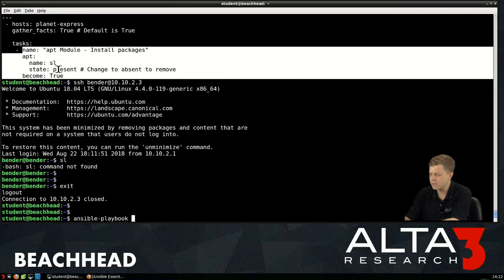So ansible-playbook, the -i flag means inventory. So here I just say Futurama crew. And then I just say the playbook I want to run. In this case, it's apt-sl.yaml. And that's enough. That should make some state changes on my 3 target systems.